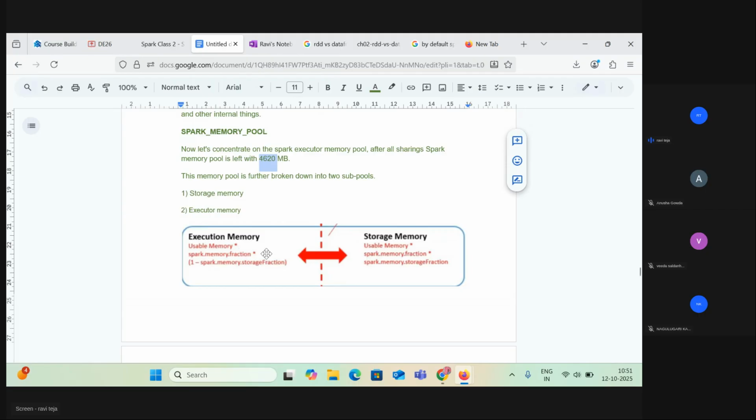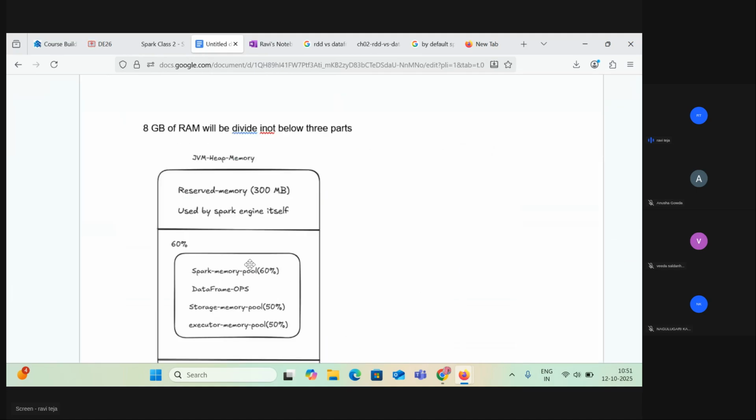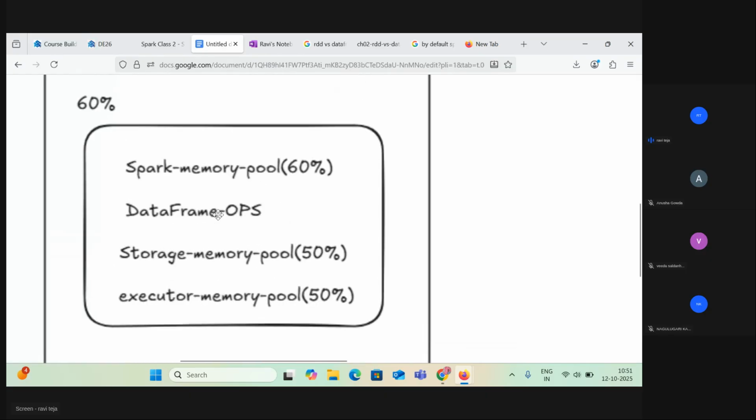Let's see all these things. But remember this: we are always inside this 60%, inside this 60% Spark memory pool. So we are discussing all these things here: the storage memory pool and the executor memory pool. That's what we are discussing.